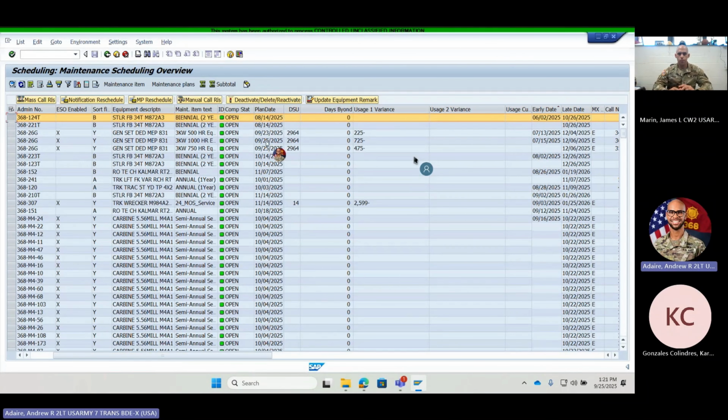All right, so with services, you don't always need parts in order to conduct services, right? It's just basically doing something like a load test or something like that, right? Correct, sir. Yes.